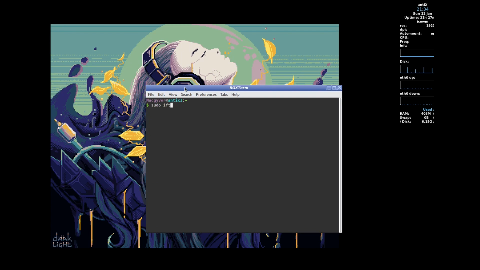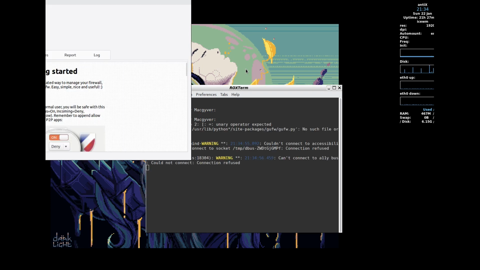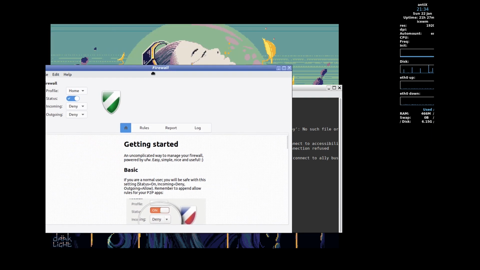Okay, so let's see. First off, I believe I've got the Ethernet shut off. So let's, okay, let's do CD that, enter password. That didn't work. Give me 1 second here. Here we go. Yeah, I had it turned off. Okay.